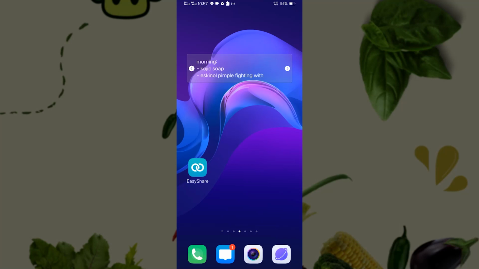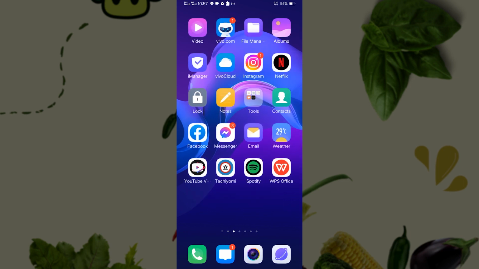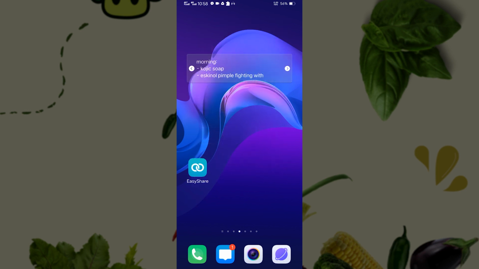How to reduce app display size on Android. What is going on, guys? You've heard it right. Today, I am going to teach you how to reduce app display size on your Android smartphone. The steps are very easy and straightforward. Just follow every step that I make and we'll reduce the app display size on our Android smartphone in no time. So let us start.